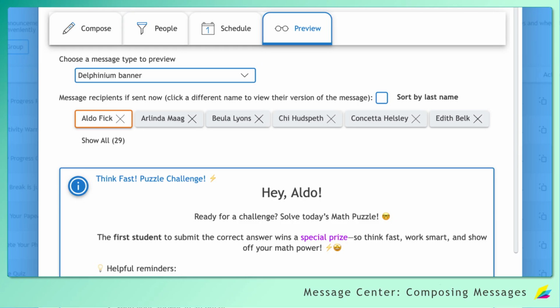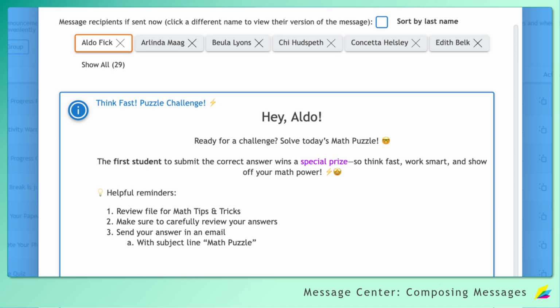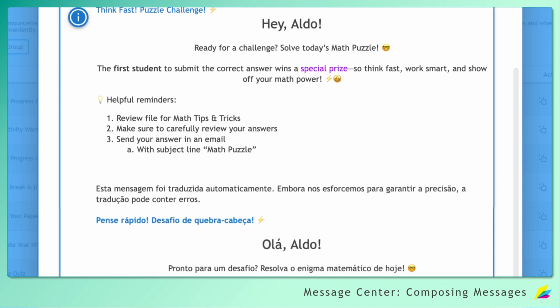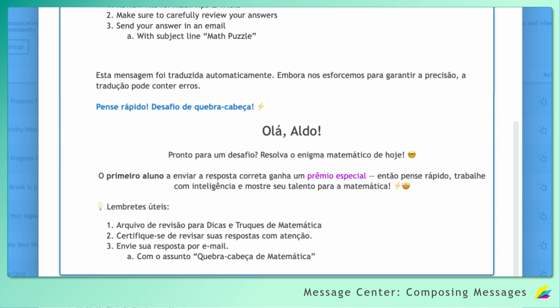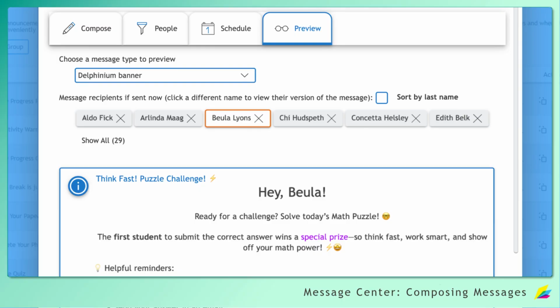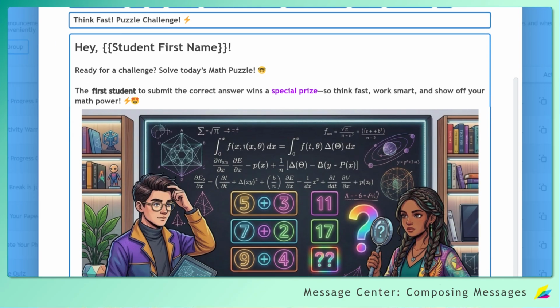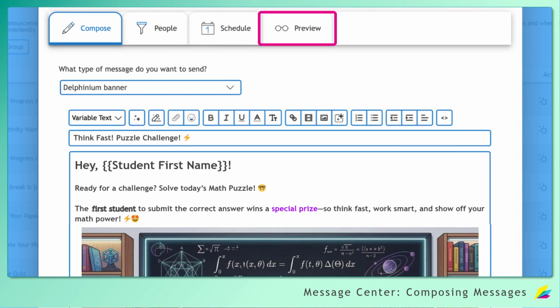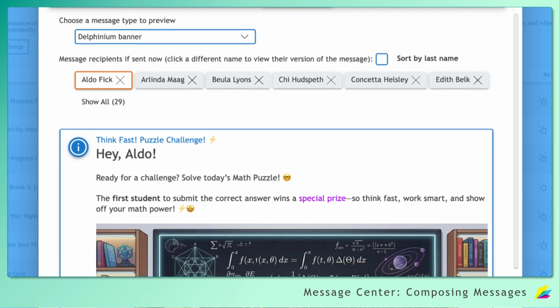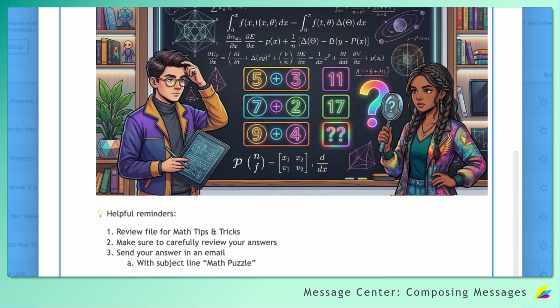In Preview, you can see how each recipient will view the message, including variable text, formatting, links, and the translated version of the message when available. Click on a recipient's name to view their personalized version of the message. If you need to make changes, simply go back to the Compose tab to edit your message. You can move back and forth between Compose to make adjustments and Preview until everything looks right. Previewing helps you catch errors and ensures your message is clear, accurate, and ready to send.